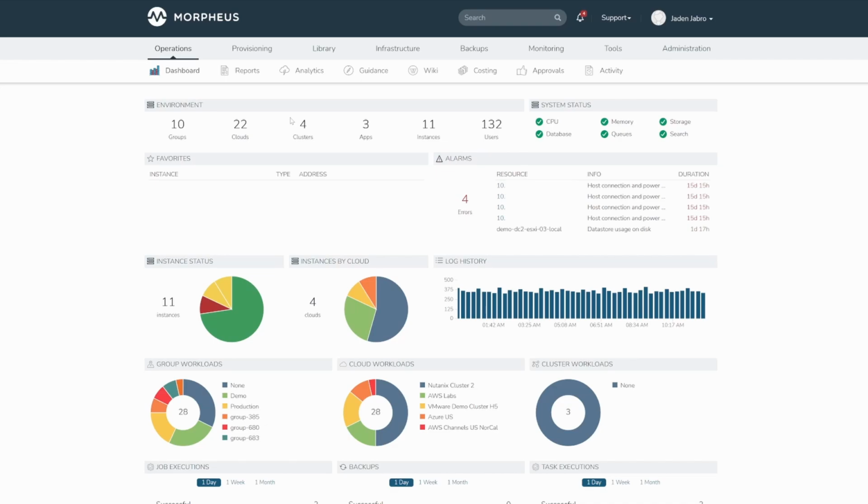The Environment section gives a basic number of items such as groups, clouds, apps, and users in your environment. Just below that is a section showing favorited instances to give quick access. To favorite an instance, click the star next to its name in its Instance Details page.